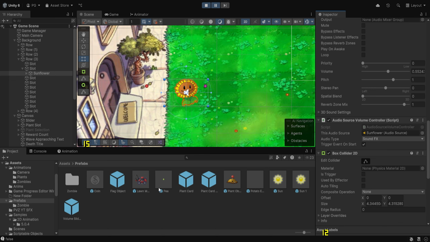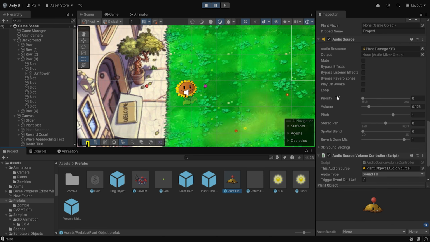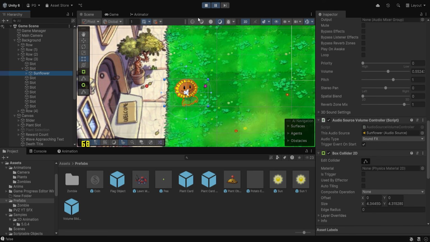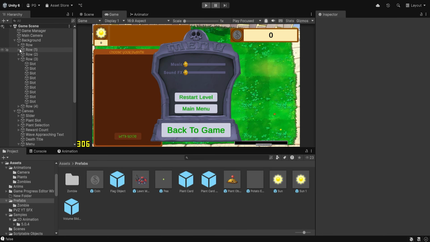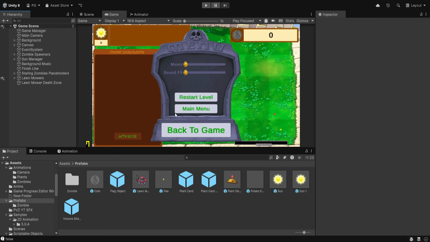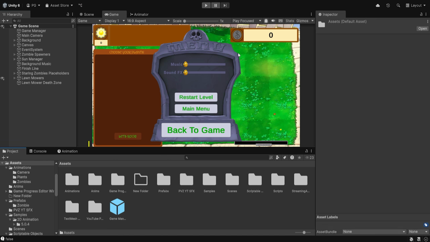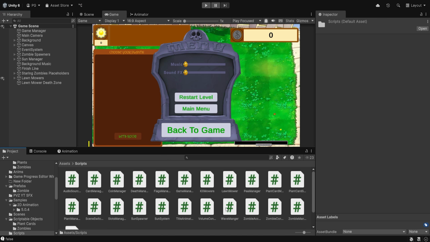As you can see, the volume was changed. And now if I go back to the game and then change the volume here, as you can see, it changes, and so does the music. Good. Now that this has been set, let's just make the script for this menu, and yeah, that's it. So let's just go back to the script.